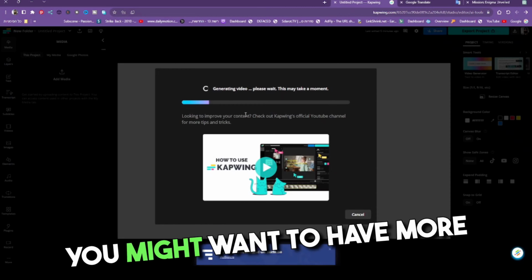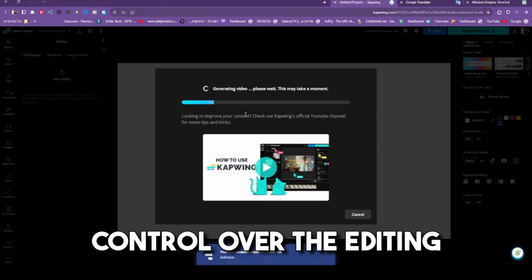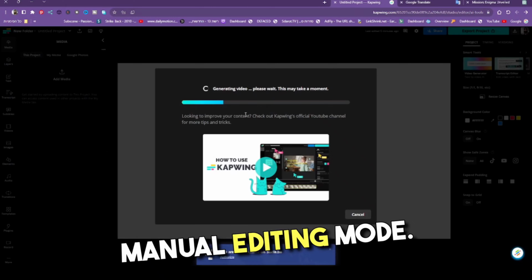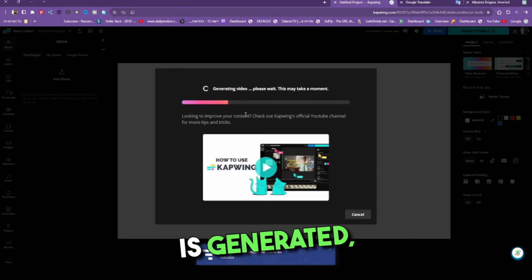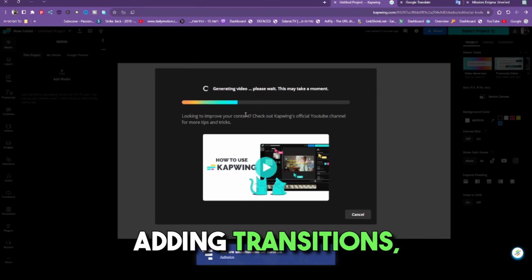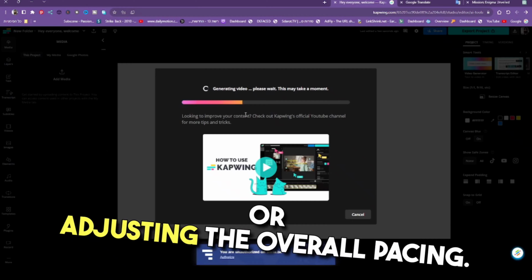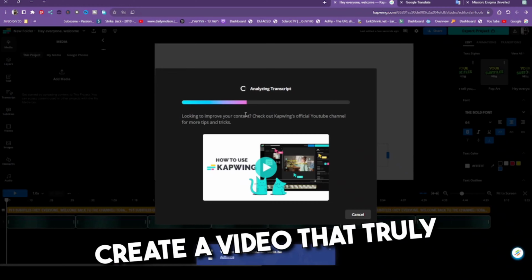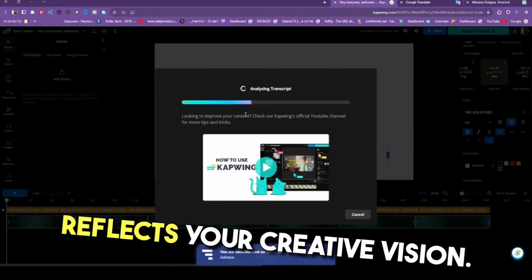Of course, you might want to have more control over the editing process, so Kapwing also offers a manual editing mode. Once the automated edit is generated, you can easily tweak it to your liking by trimming clips, adding transitions, or adjusting the overall pacing. This flexibility allows you to create a video that truly reflects your creative vision.